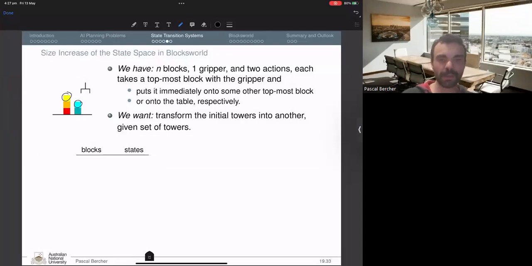i.e. the topmost one. And the gripper is so quick that whenever it grabs something, it also places it somewhere else again. That's part of the action. So you have to specify the block that you take, and you have to specify where you take it to. And you can either put a block onto the table or onto another block. This is how blocks world works.